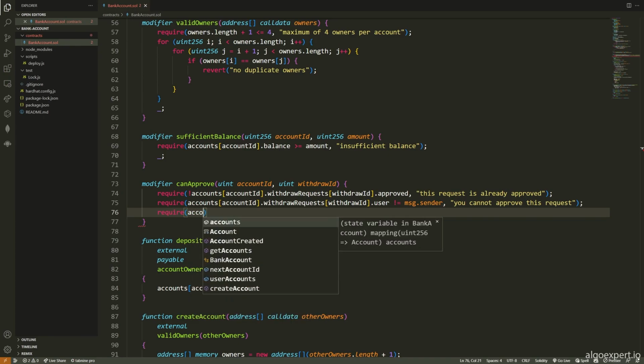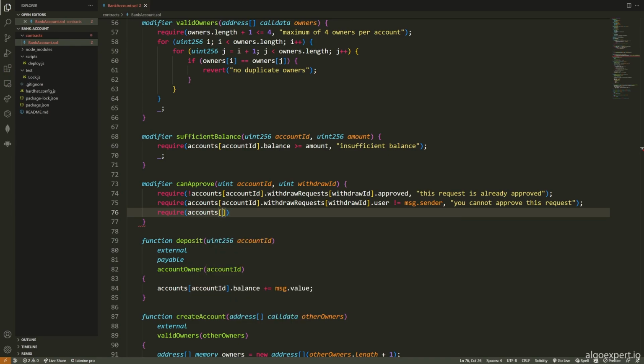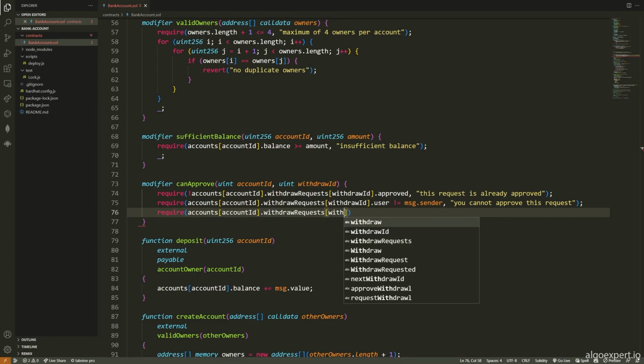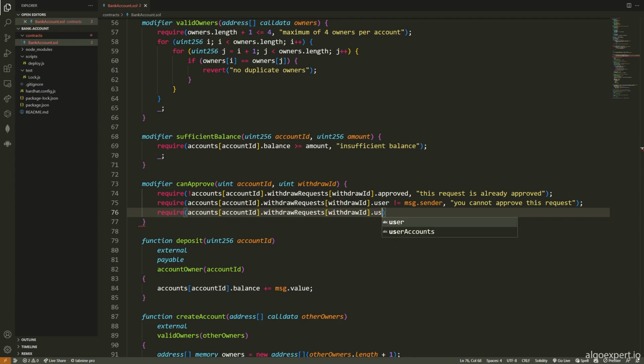Okay. Next, we're going to make sure that the request actually exists, and I'll describe how this works in a second, but let's say if accounts at account ID dot withdraw requests at withdraw ID, very repetitive, dot user does not equal address 0. Then we'll say this request does not exist.